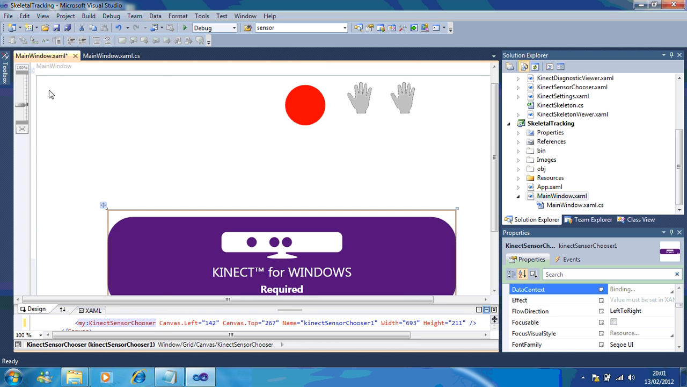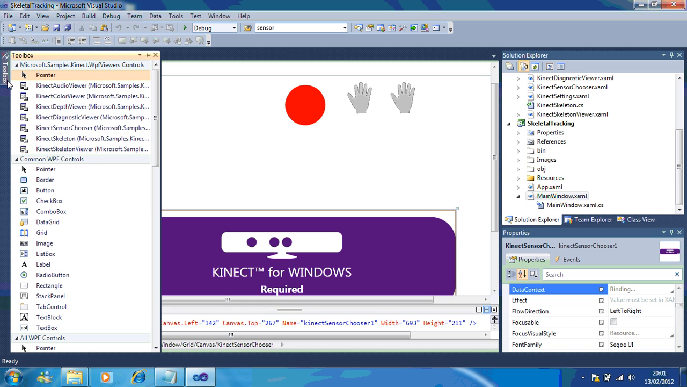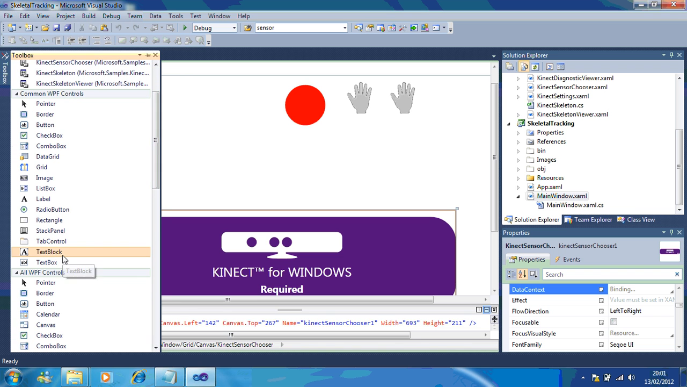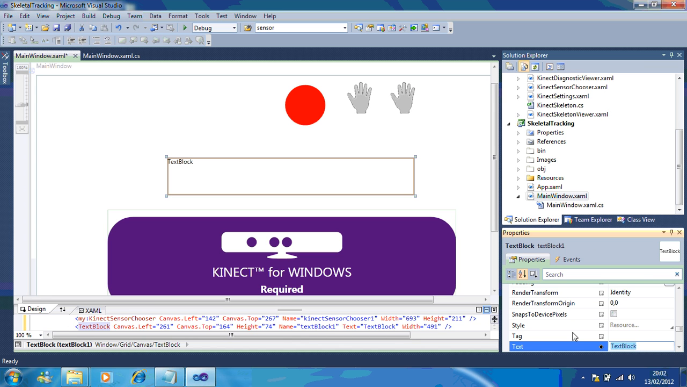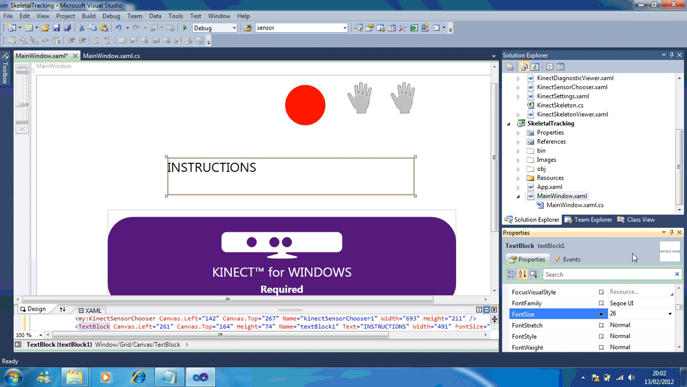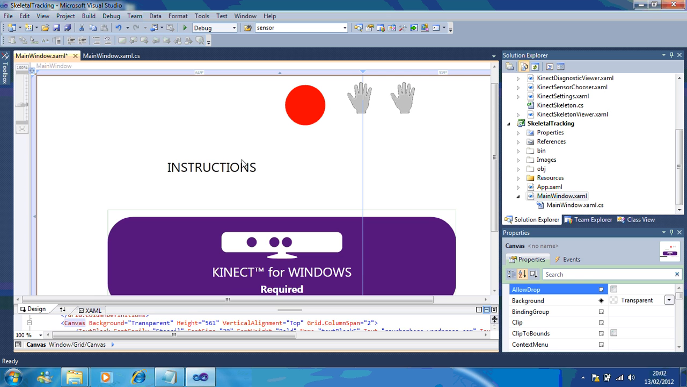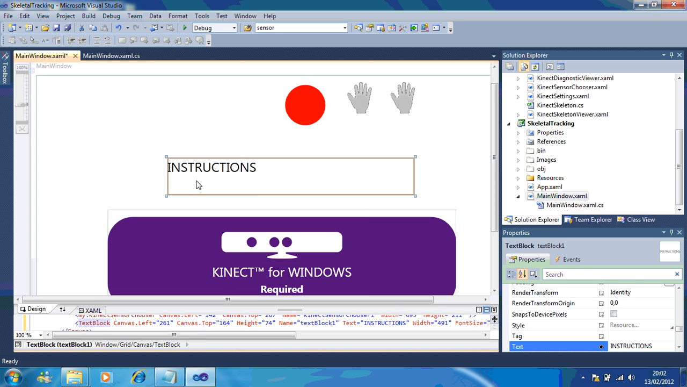So the first thing I'm going to do is go to my toolbox. You can see I have all the samples there, so you can add all the audio viewers in. So I'm going to go down, and if I get my text block, I'm going to put it in here, text instructions. Let's make the font nice and big so we can see it. So if I scroll down here, I've got my font size. Let's do it at 26. Okay, so now we've got our text box. I'm going to call it text instructions, TXT instructions.